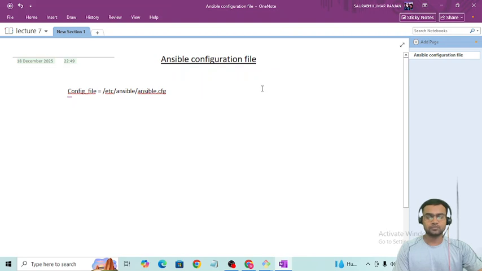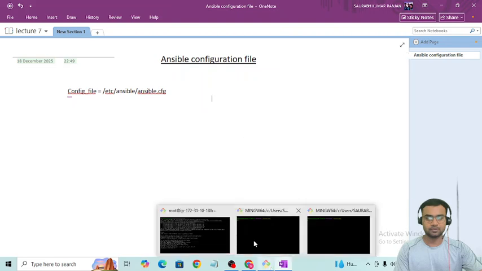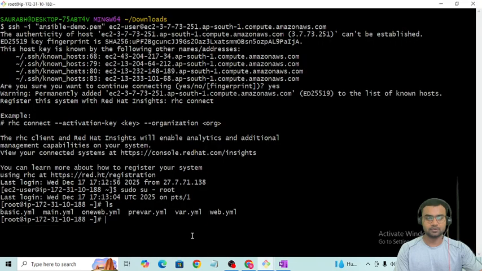Ansible configuration file. There is a file in which all the configuration of Ansible is written. And the location of that file is /etc/ansible/ansible.cfg. This is the file name of the Ansible configuration file. So let's move to the practical. We will see it there. So here we can check Ansible.